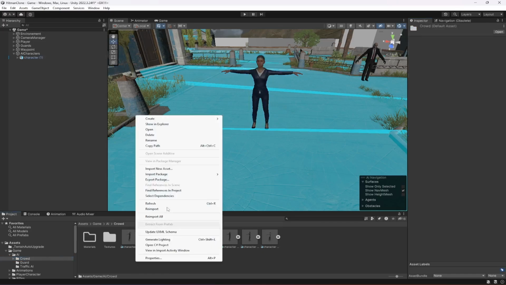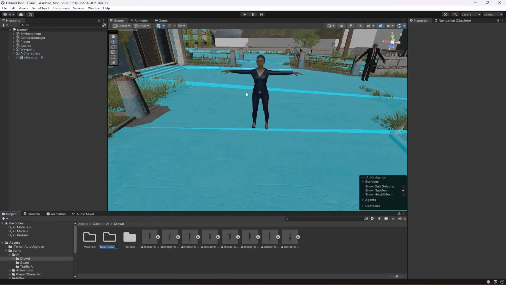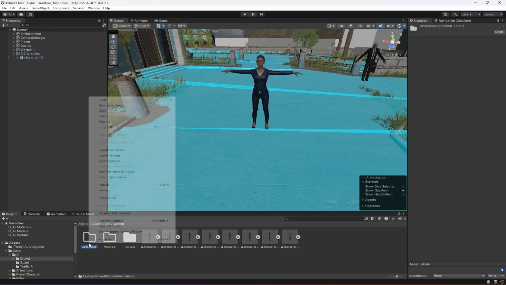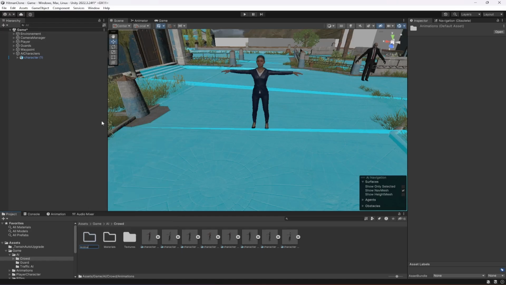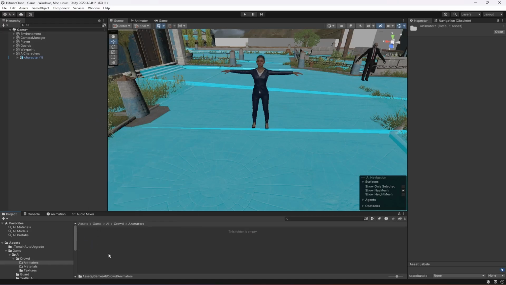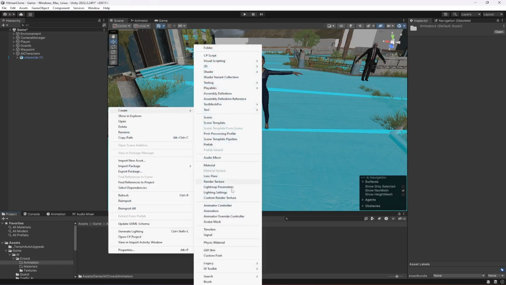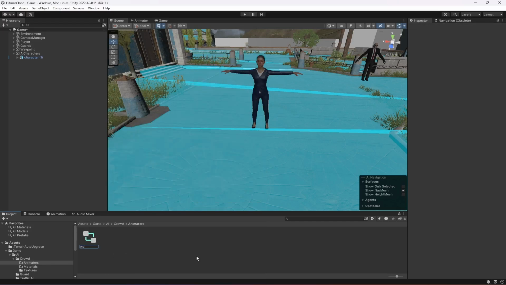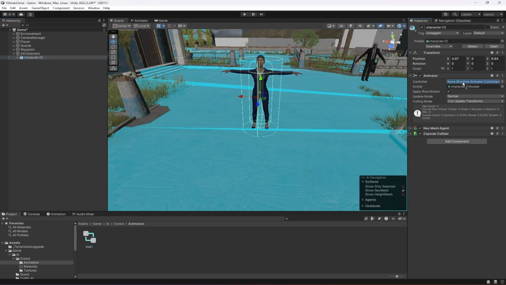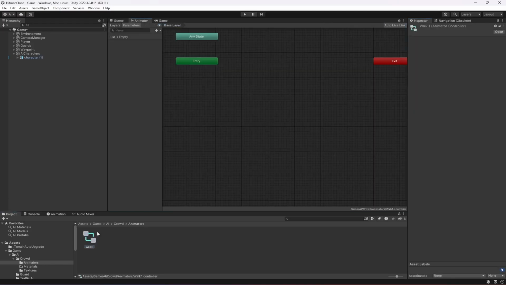So inside the crowd folder, create a new folder by the name of animators, and create an animator controller right here. Name this walk1. We will add two types of walking animations in these controllers. The first one will be for the female and the second one will be for the male. Once we add the controller, let's open it up, and in this we need to add a walking animation.